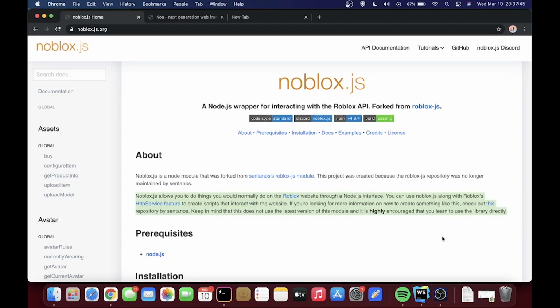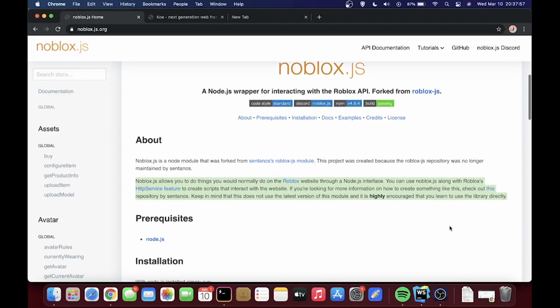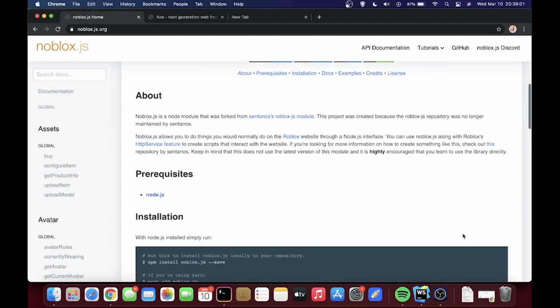You can use Noblox.js along with Roblox's HTTP service feature to create scripts that you can use to interact with the Roblox website from inside of your games. If you're looking for more information to create something like this, check out this repository and so on.